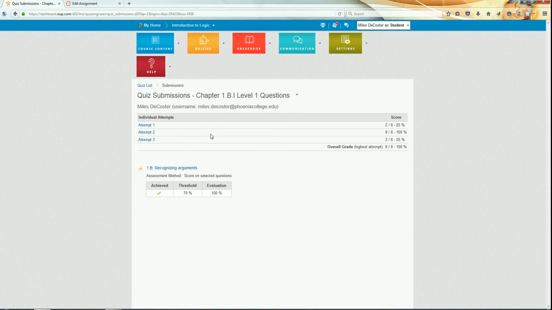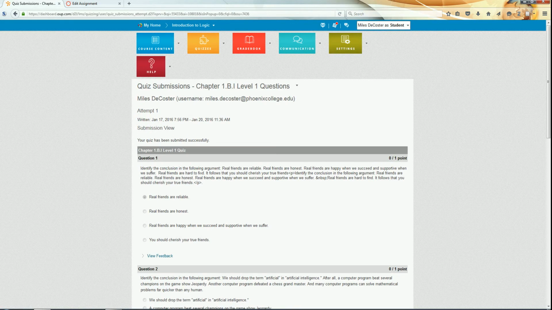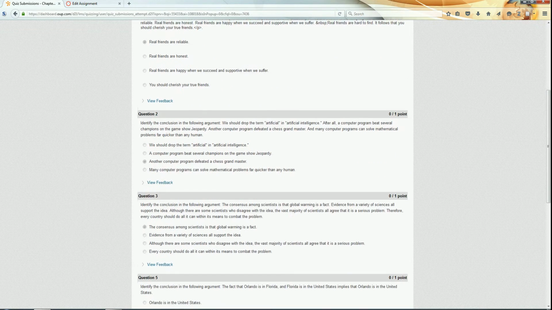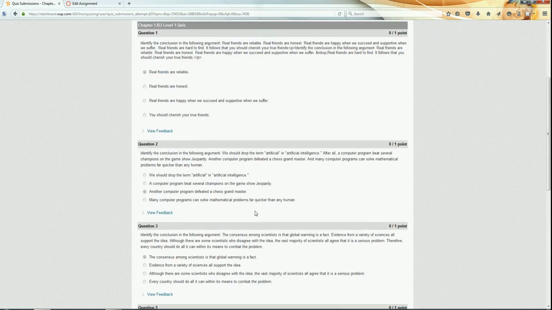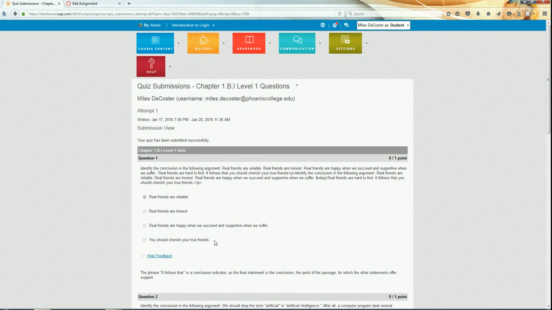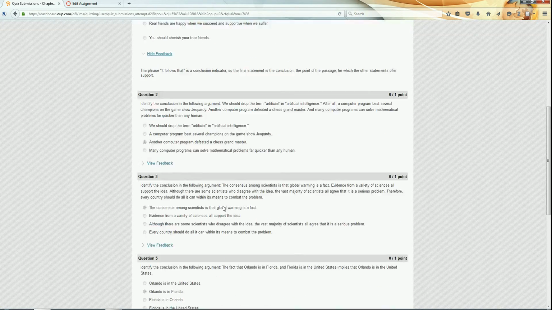And what this is going to do is give me each of my attempts, how many I got right out of the total, what my percentage is, and then what my highest attempt was, the one that was recorded. And then if I want to see how I did, I can click on the attempt, and this is going to give me all of the questions that I answered incorrectly. So the stuff you see on an attempt when you look at it are the incorrectly answered ones. And then you can view feedback that should help you figure out why you got it wrong and what you might have chosen instead.